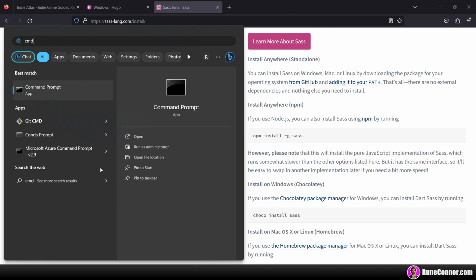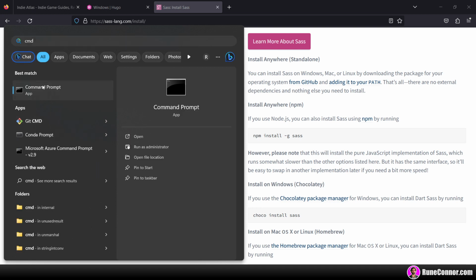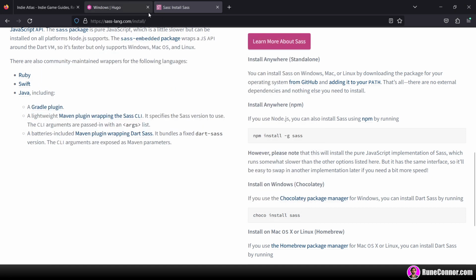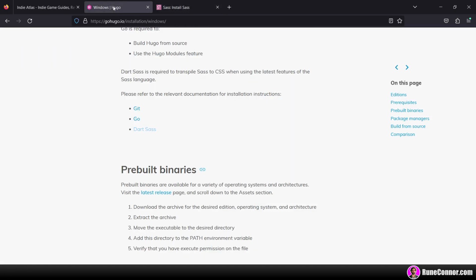Right? You can type cmd here for the command prompt, run as administrator, and then type in npm install sass. Okay, and that will install Sass on your computer. And after installing Sass, all of these prerequisites are going to have been fulfilled.